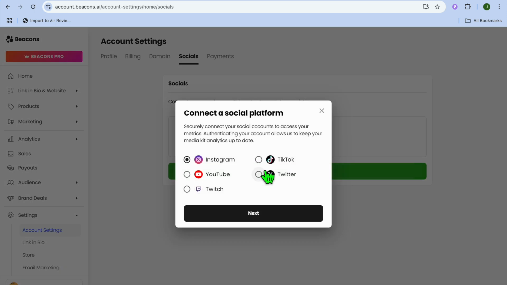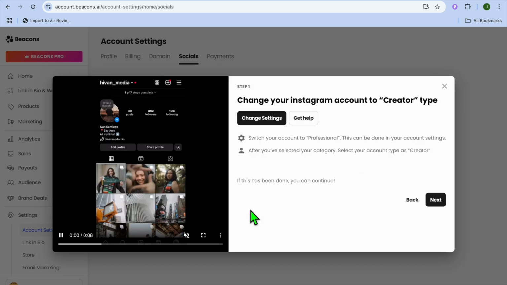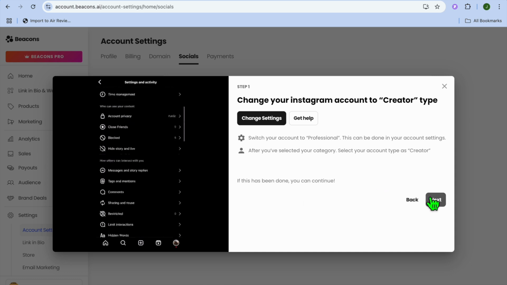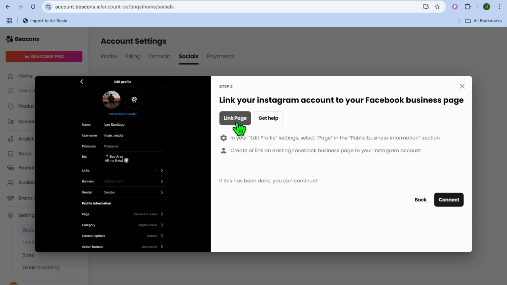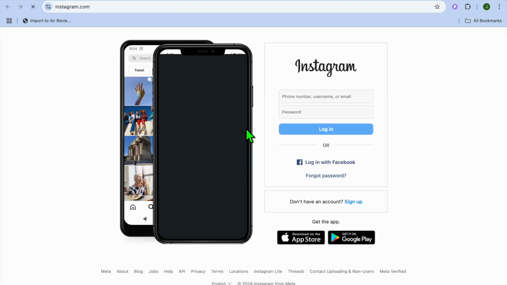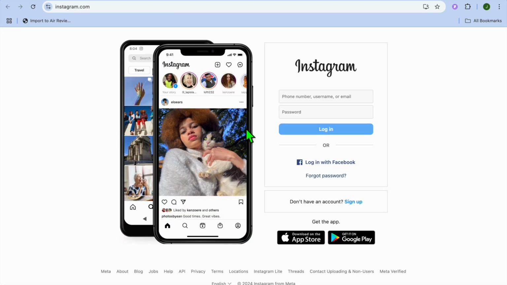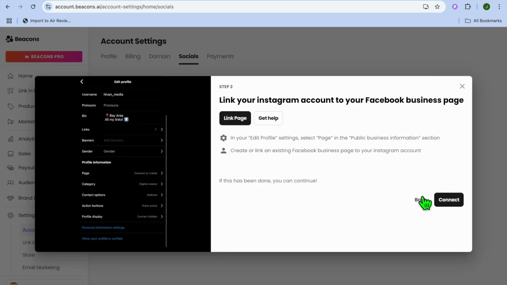After doing that, you're going to tap on Connect Account. Once you have selected Connect Account, for example, if you wanted to connect your Instagram account, you could select Instagram, then tap on Next, and from there, you could tap on Next once more. After doing that, you can tap right where you see link page and you will be redirected to this dashboard and you could sign in to your Instagram account.